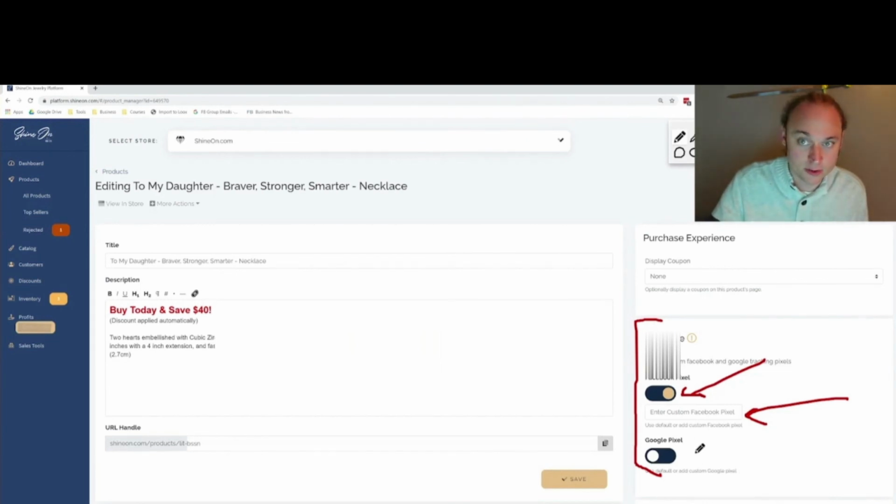You can also add your Google pixel here if you would like. You can just click that over and you can paste your Google pixel, and then it will be assigned to this product as well. So if you need to add a niche specific pixel ID to your product, right here is where you do that.